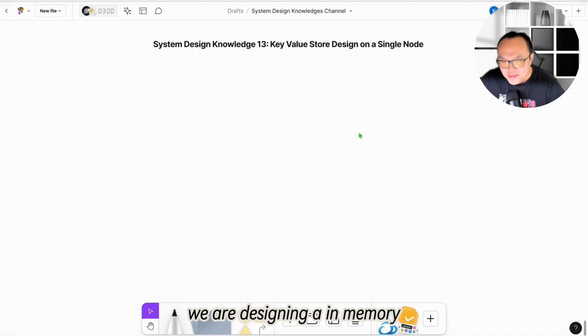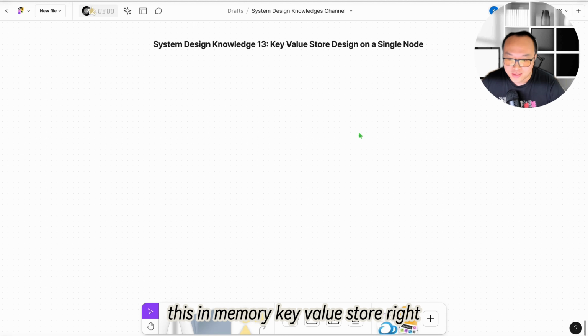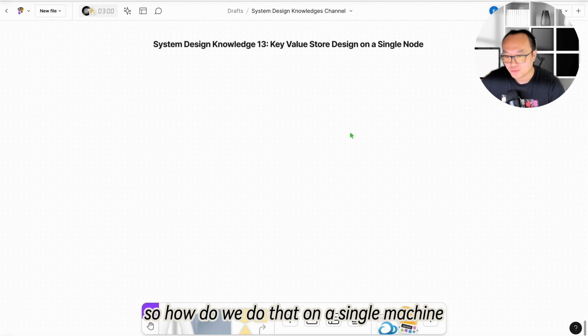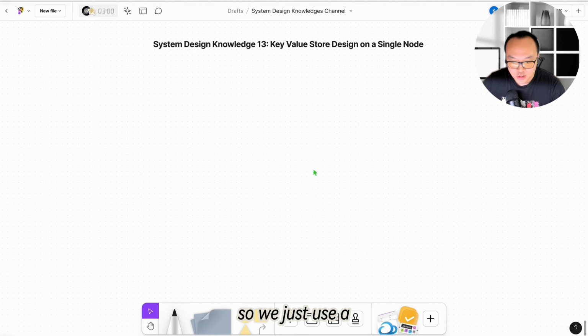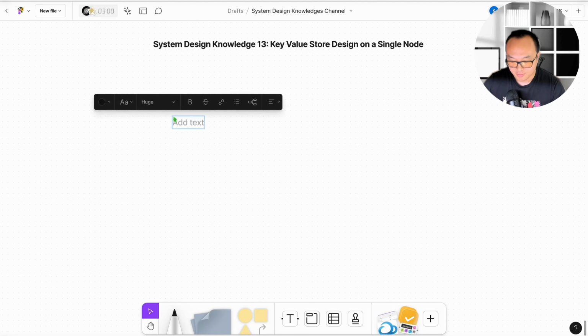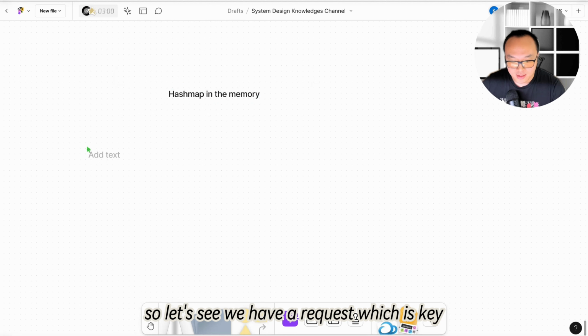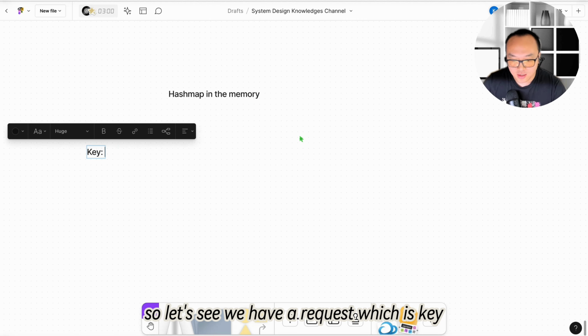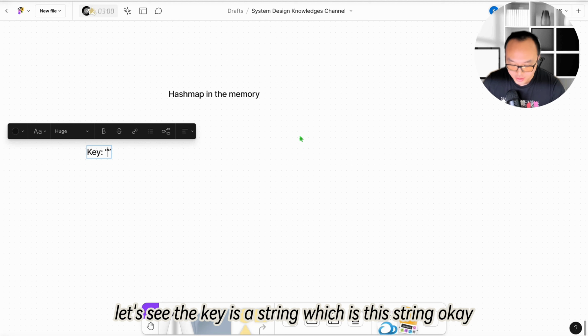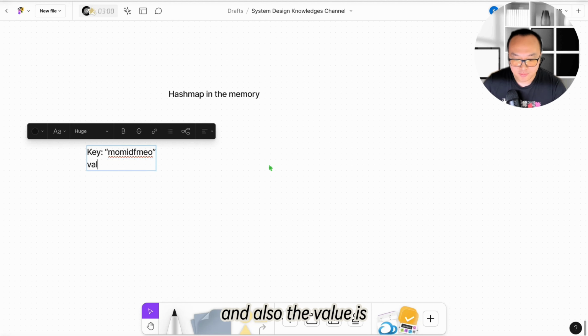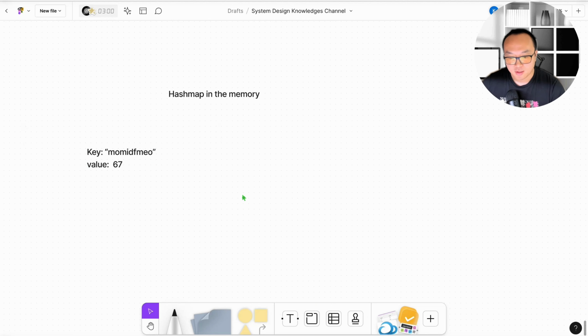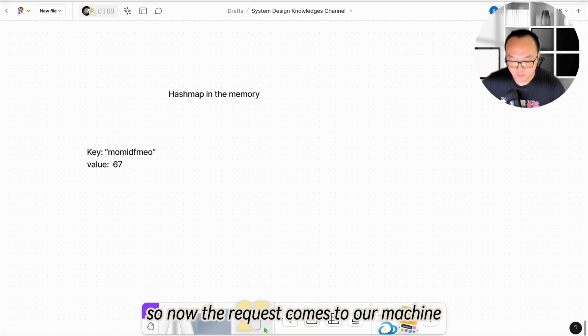We are designing an in-memory database, an in-memory key value store, right? So how do we do that on a single machine? That is very simple, right? We just use a hash map in memory to store the data, right? So let's say we have a request, which has a key. Let's say the key is a string, which is this string, okay? And the value is, let's say, 67, okay? So now the request comes to our machine.